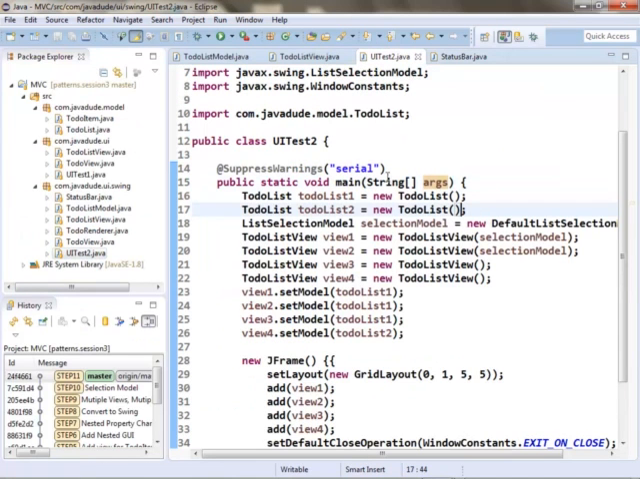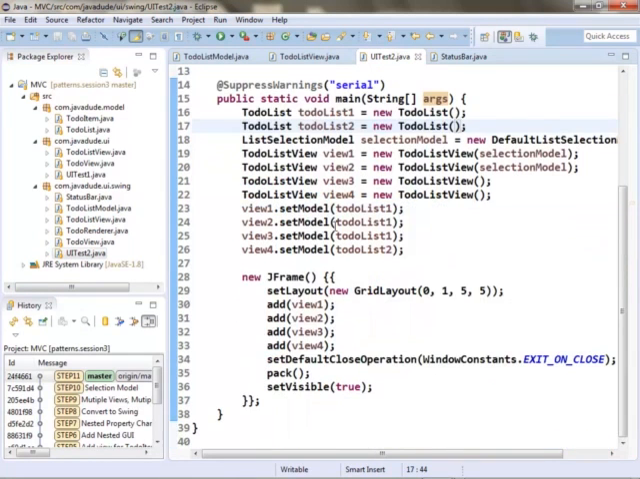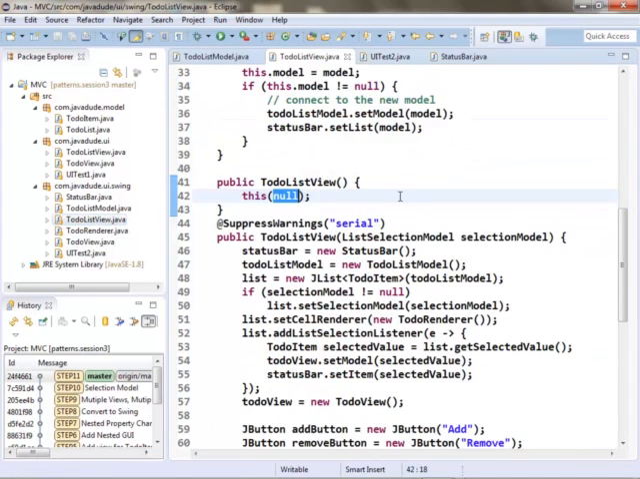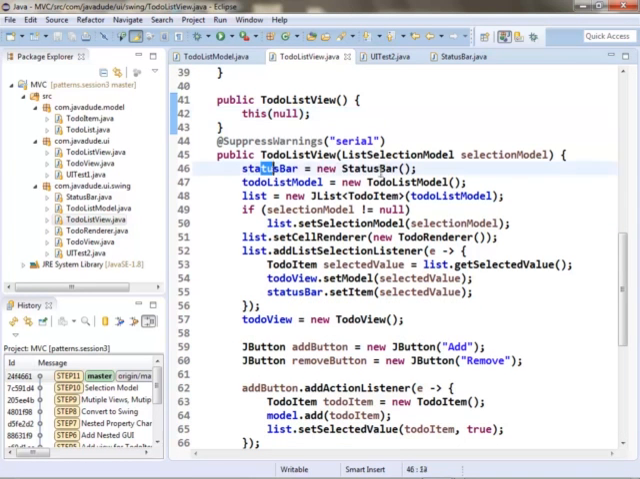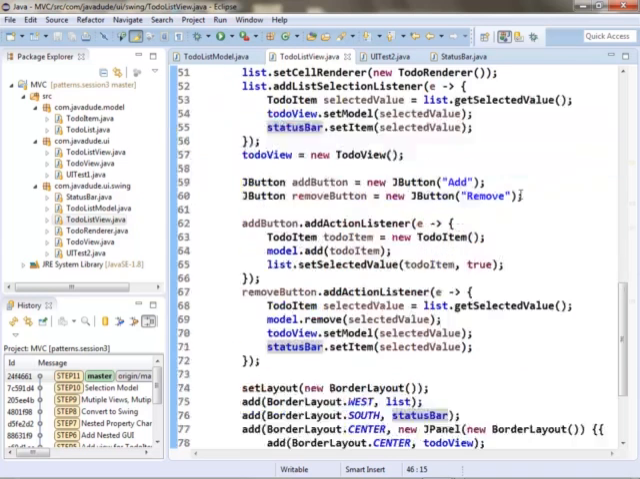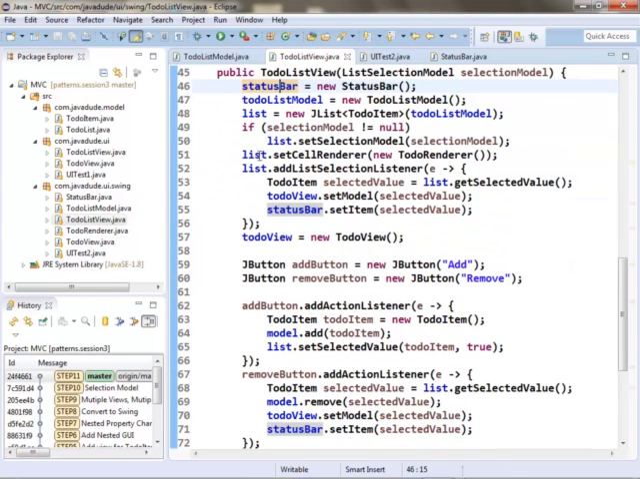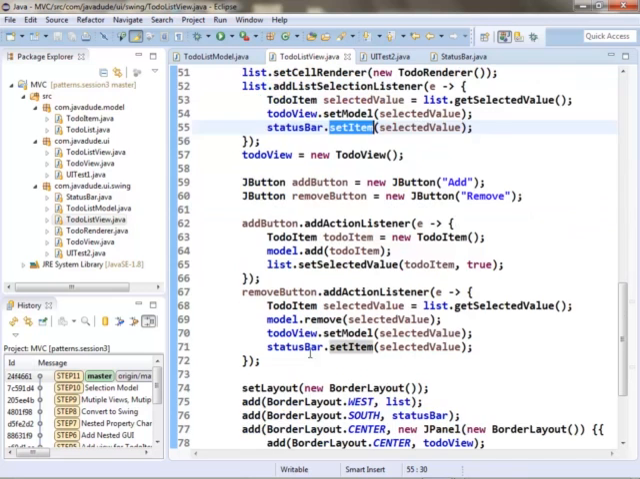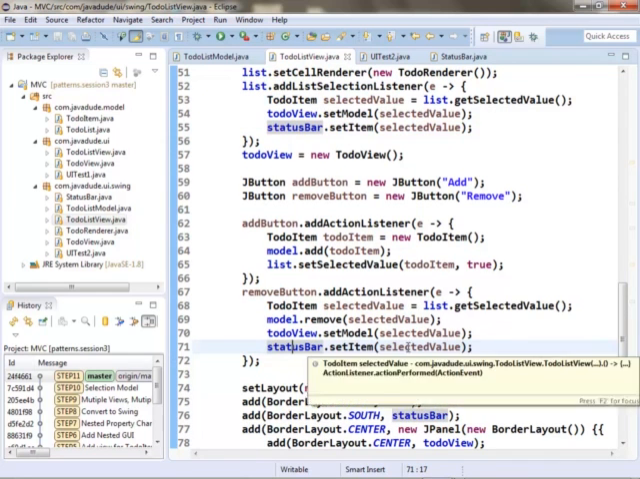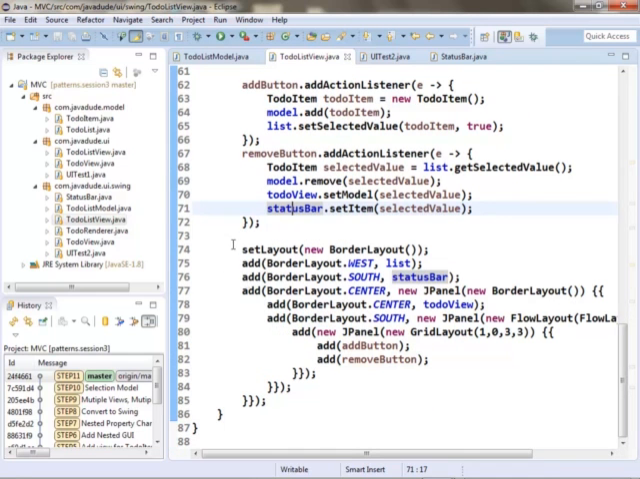His setup is all the same on here. The difference is in my to-do list view, I'm going to create a status bar. And then if the list selection changes, I'm going to set that to be the item in the status bar. If I remove things, I'm going to set the item to the selected value. And then I'm just going to add them at the bottom of the GUI.